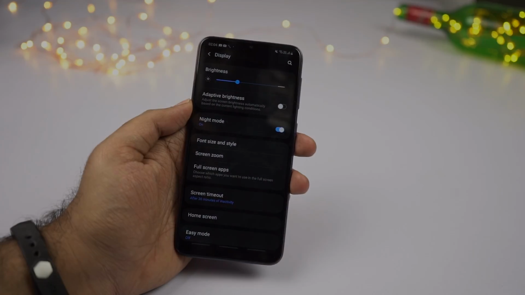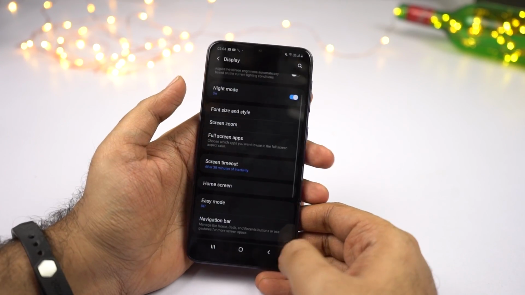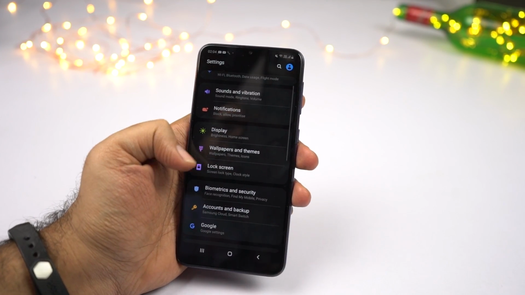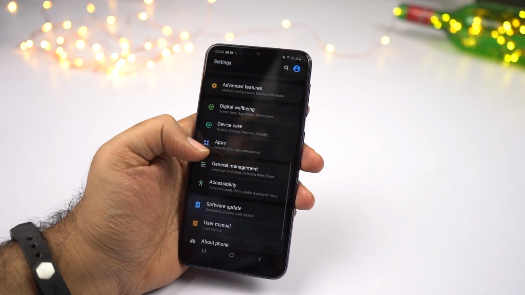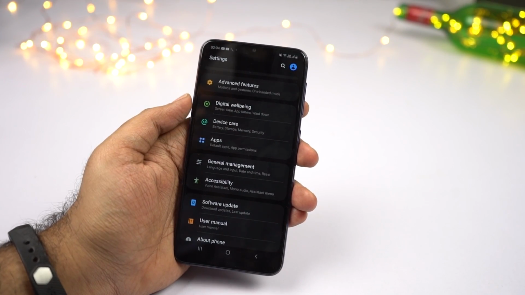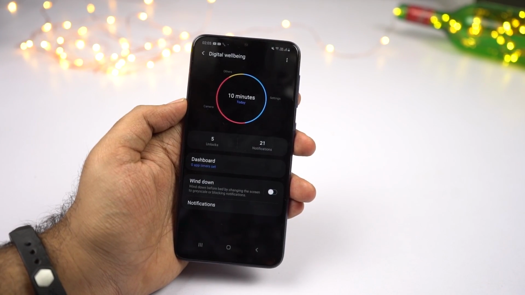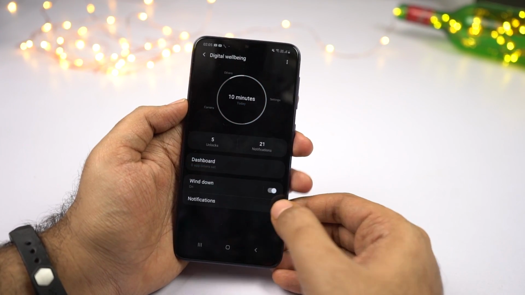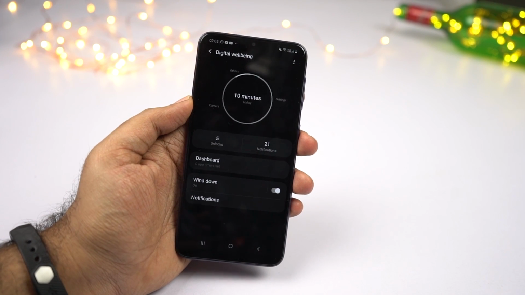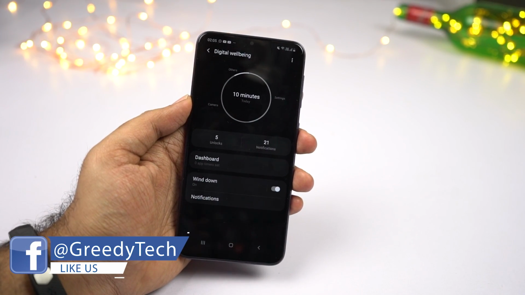Next, this phone has a super awesome feature called wind down. Technically it's a feature from Google, but anyway, this phone has it, so here we go. To enable it, go to settings, then select digital well-being. Now you can enable wind down using this toggle. Wind down is a feature that will make sure that you sleep on time.